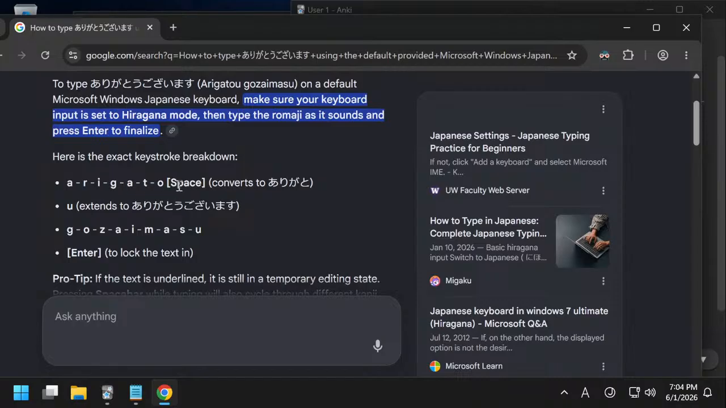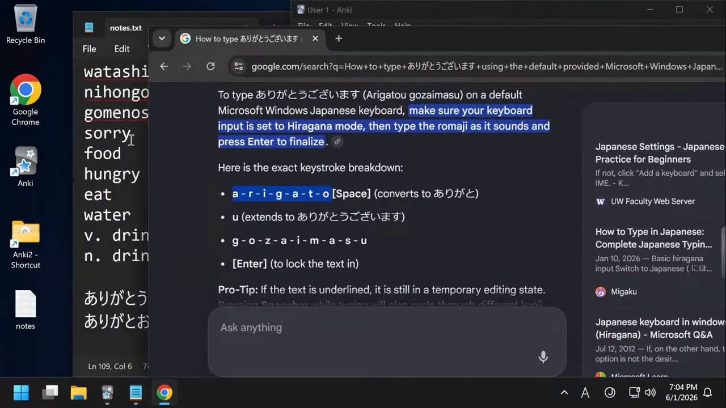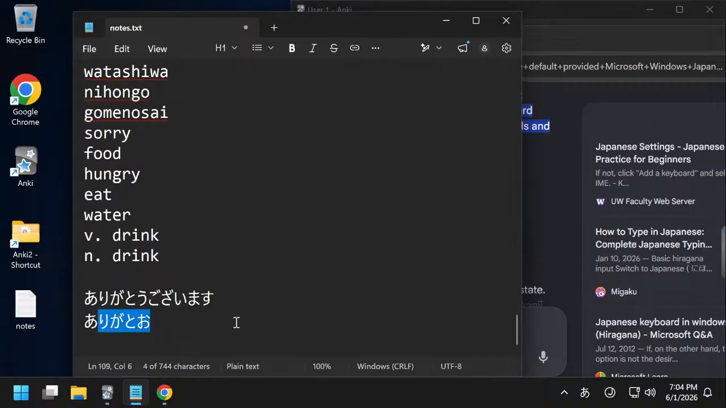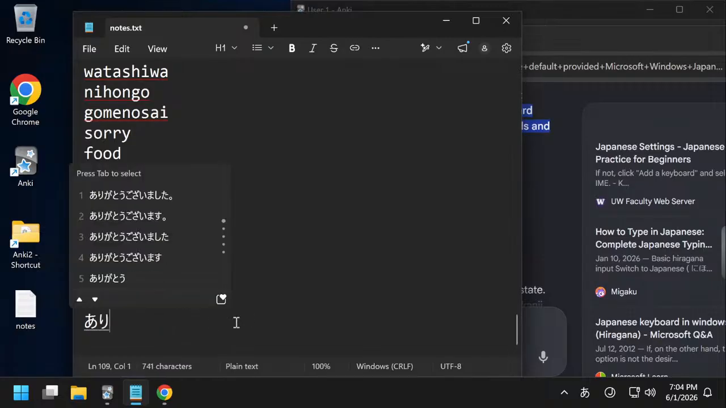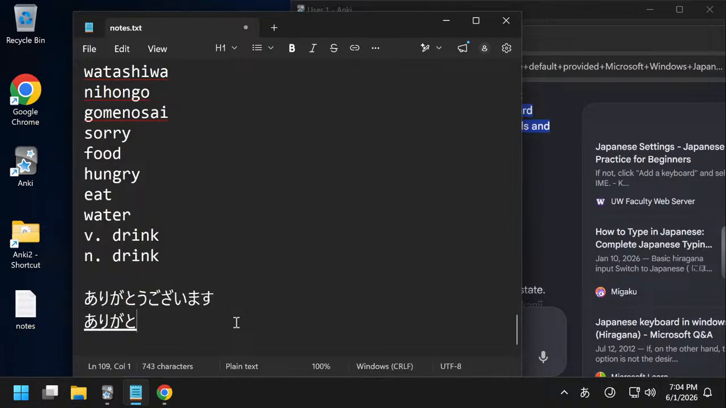Arigato space. Interesting. So you got to give a space. Because that is a word. Learn something new. See, this is why typing is good. It's helping me understand that arigato is a word and separate from so. Arigato space.